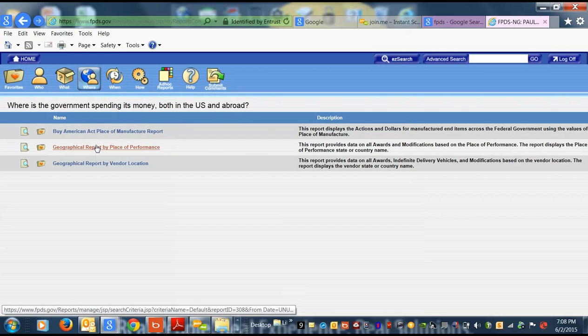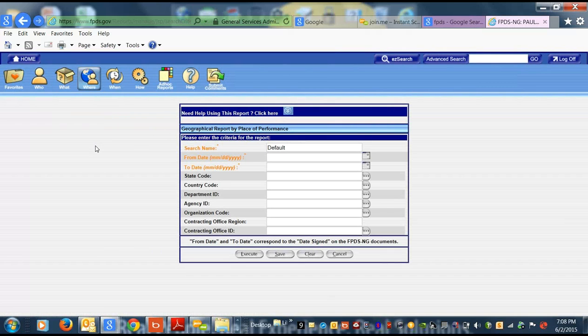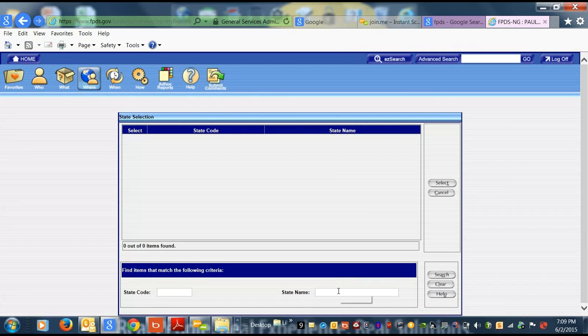And where are you from, caller? Charlotte, North Carolina. North Carolina. So let's look at North Carolina. I want to see what contracts have been awarded in the state of North Carolina. So what I can do here is put in the previous fiscal year, October 1st, 2013 to September 30th, 2014, and then I can go over here and actually select and type out North Carolina.